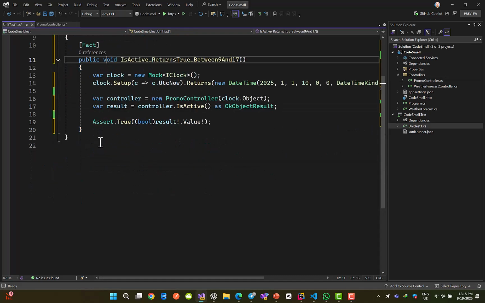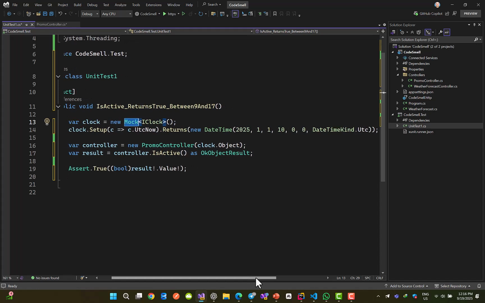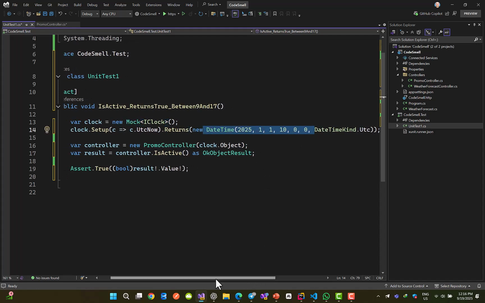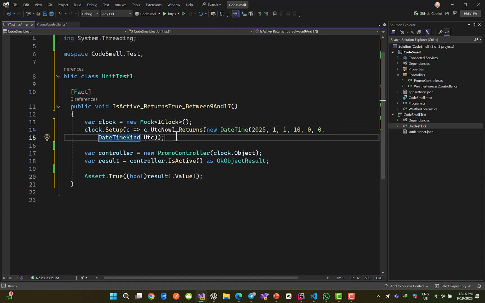Unit test for the refactored code. The unit test verifies that the isActive method behaves correctly when the time is within the active promo hours, 9 a.m. to 5 p.m. Explanation of the test. First, setup, or arrange. A mock IClock is created using Moq, a popular mocking library for .NET. The mock is configured to return a specific date time, January 1st, 2025, 10 a.m., UTC, when UtcNow is called. This simulates a time within the active promo window, 9 a.m. to 5 p.m. A PromoController instance is created, passing the mocked IClock object.